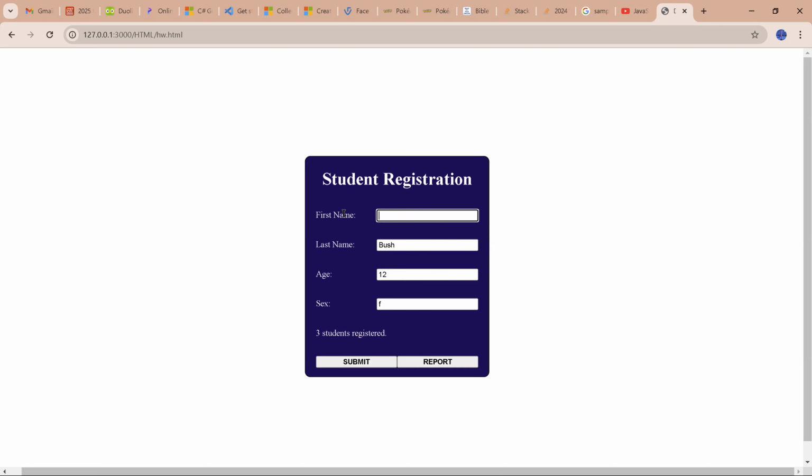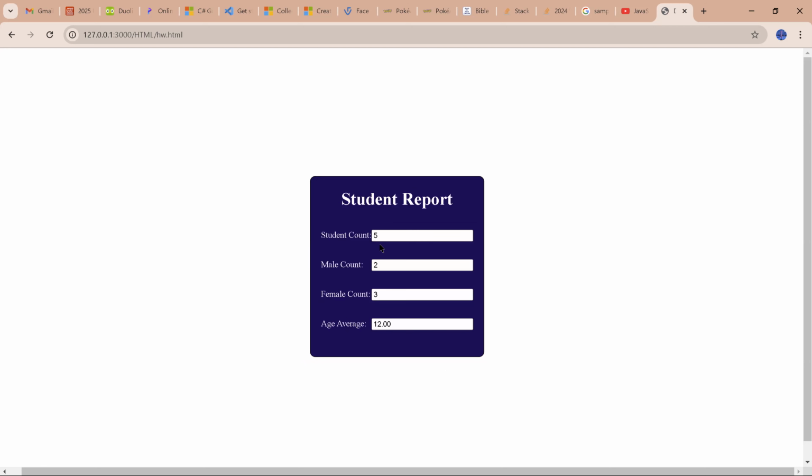Lola Do, 13, submit. And let's say John Doe, 14 and male. Submit. So 5 students registered. So if I click on report, you can see now I have 5 students registered. Among these 5, I have 2 males, 3 females. Then their average age is now 12.